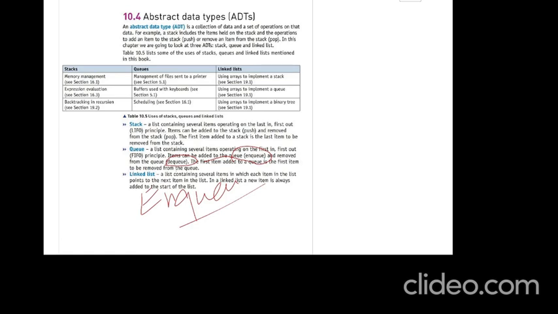One more thing you need to know is that there are two types of queues. One is the linear queue and the other is the circular queue. You need to understand the code for both of these, but in your paper 2 you won't be asked to write the code for the enqueue operation or the dequeue operation. You only need to understand how they work.